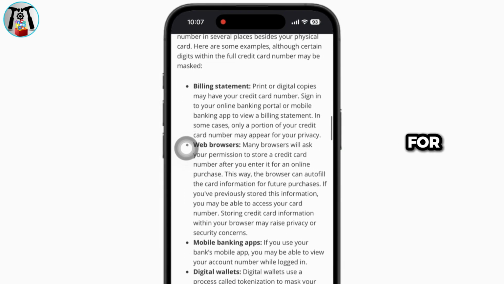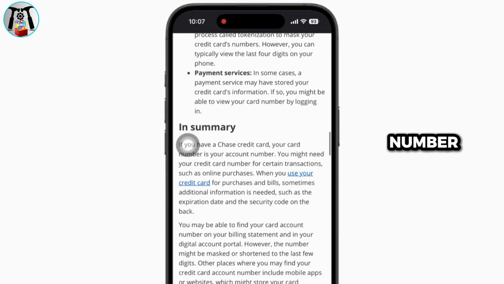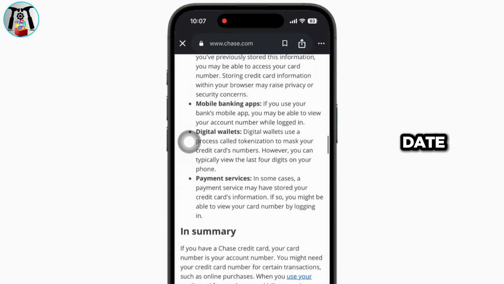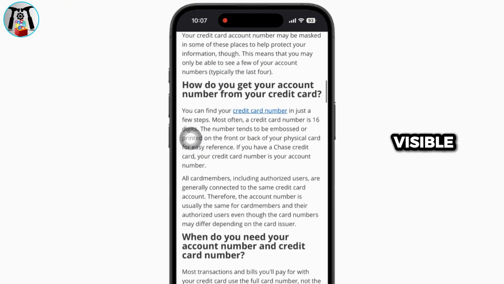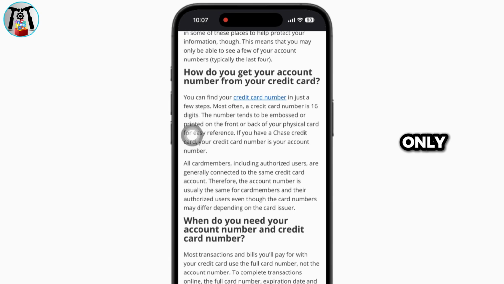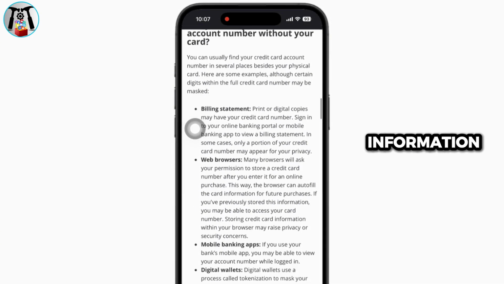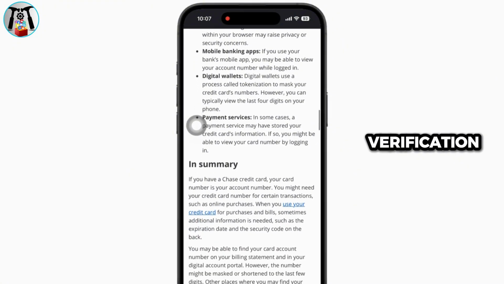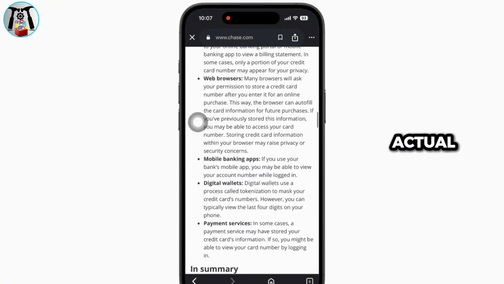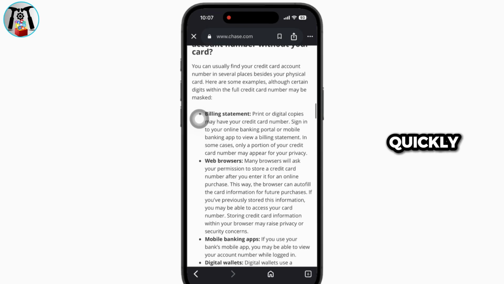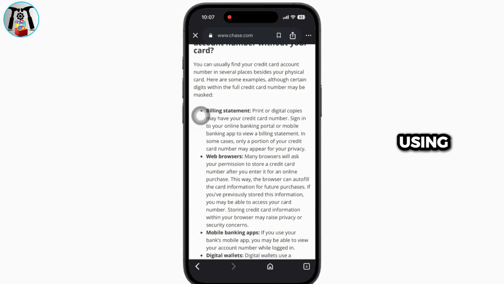However, keep in mind that for security reasons, the full card number, CVV security code, and expiration date are usually not fully visible inside the app, and some details may only be available on the physical card itself. So, if you need the complete information for online purchases or verification, you may still need access to your actual credit card. That's how you can quickly check your Chase credit card details using the mobile app.